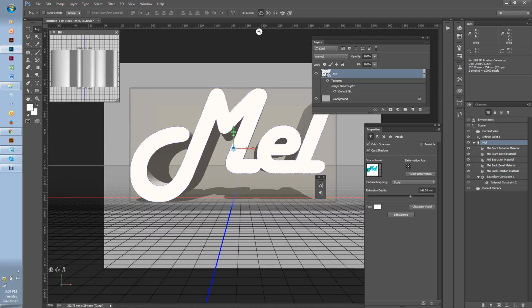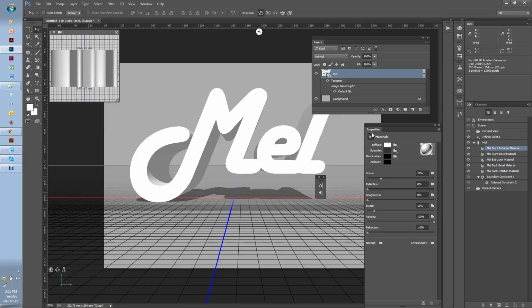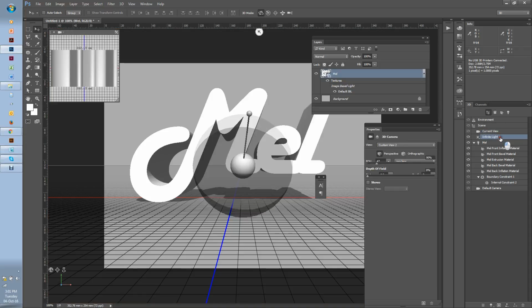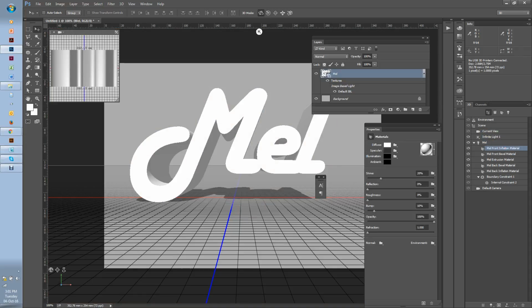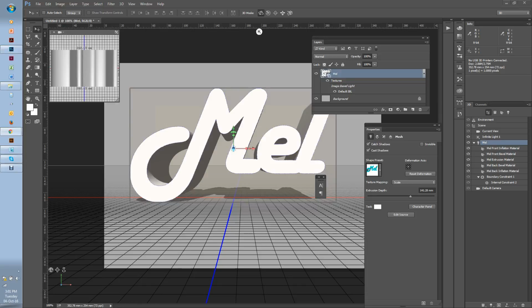Just to explain the palettes that come up, the 3D panel, which is over here, has all the different components of the 3D scene. So these are all the things that are sitting in your 3D scene. You've got the environment, the scene, the current view, the light source, and then of course the actual object, which is my text here. If you click on these different components in your 3D scene, you'll see that different properties come up over here in the properties panel. These are the different things that we can manipulate to create different effects with our 3D text. So whenever you're wanting to modify something, you need to click on the actual element in the 3D panel itself.